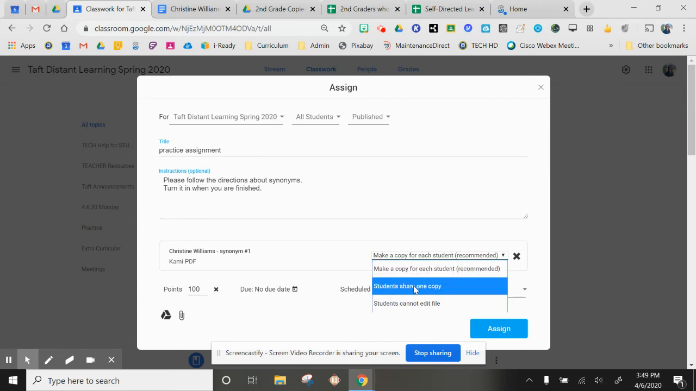If you want all of the students to write on the same copy, if there's an assignment where you want them to collaborate on it, where you want them all to put something into the document, then the students share one copy. So they're all going to be writing on the same copy. It's going to save all of their work on one copy. But then you may or may not know who's doing what part of the work. And then if it's just posting where they are just looking at the file, they cannot edit it, they cannot write on it, then you would choose that.